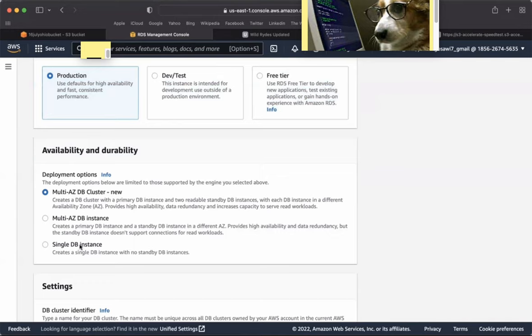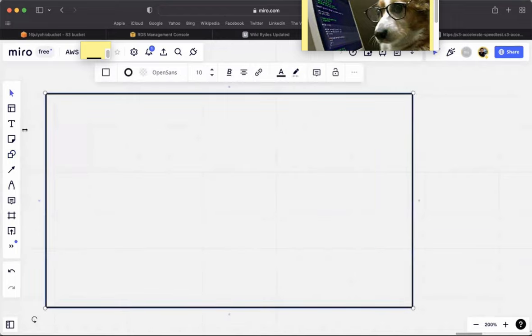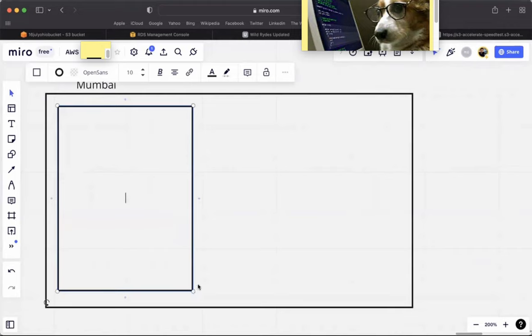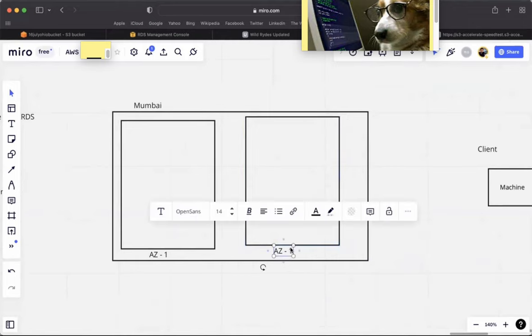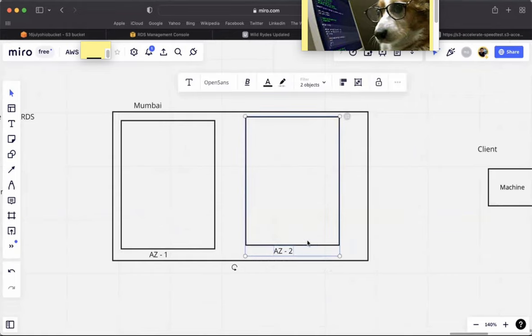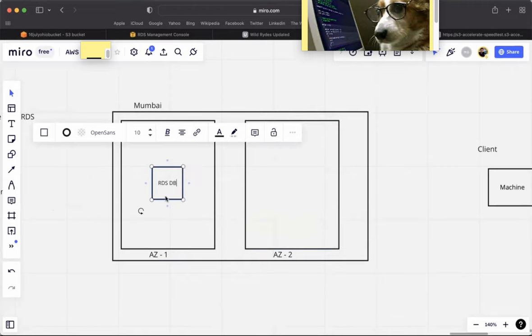So, single database instance. If you go with this option, let me show you what will happen. Basically in a region, let's say this is your Mumbai region. In the Mumbai region you have multiple AZs. Let's say there is AZ1, and then you have AZ2. These are the two AZs you have. So when you go with a single DB instance, you will get your RDS database in a single AZ.